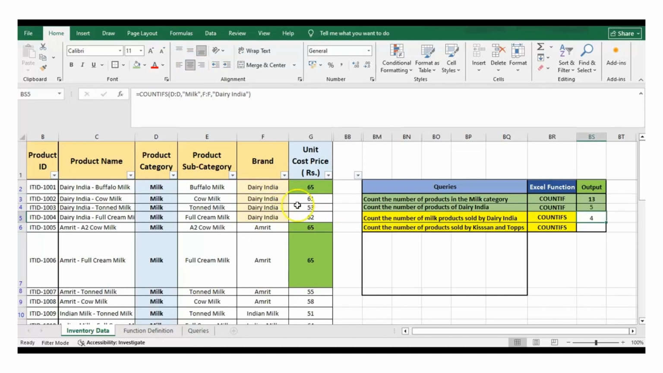the inventory data sheet that belong to the product category milk and are being sold under the brand name Dairy India. We can quickly check this by looking for the products that have brand name as Dairy India. So we can see that the first 4 rows have the brand name as Dairy India and the product category is milk. Since both the conditions are matching here, we will consider these 4 products for our final answer.